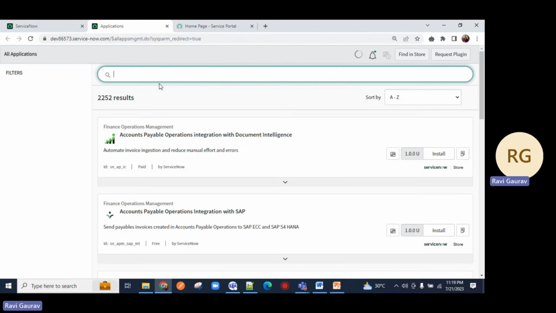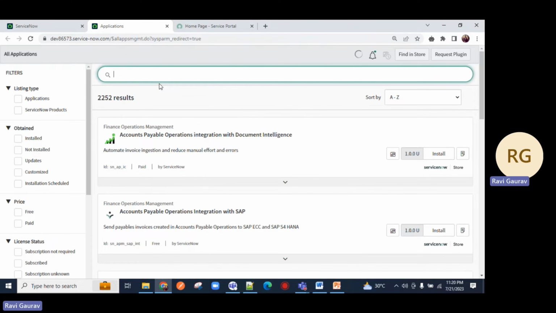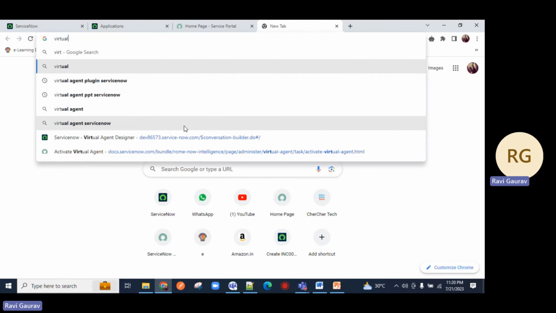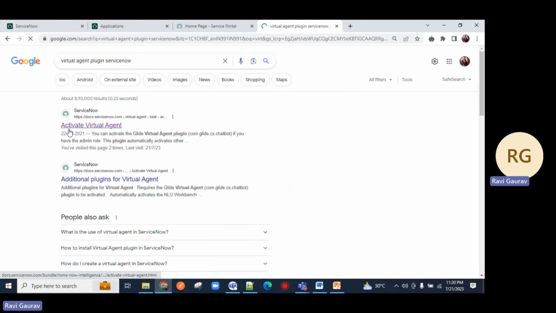Now, what is a plugin? We know we have the App Store and Google Play Store. If we need any application installed on our phone, we use the Play Store or App Store and install it there. Similarly, here we need to install something related to the virtual agent. To install it, let's go to Google and type virtual agent plugin ServiceNow, and you will get the first document.